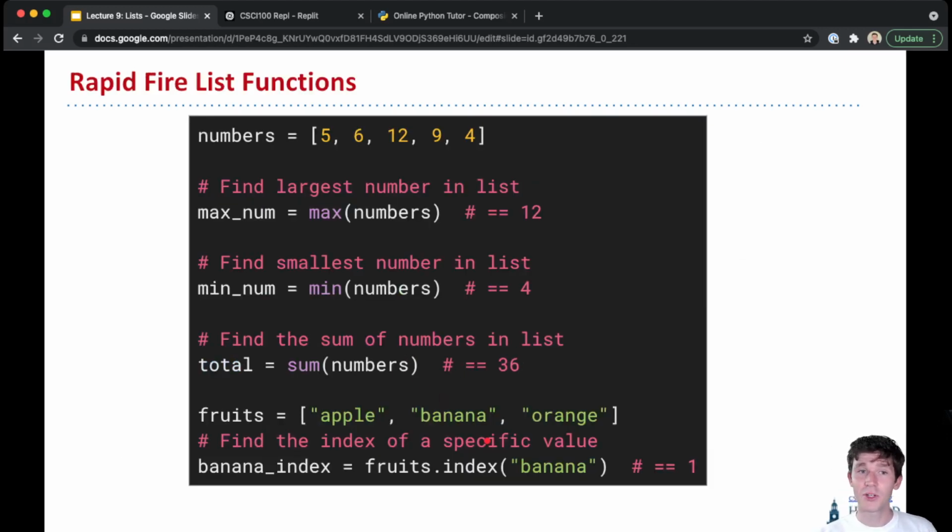Okay, I know this is a lot of information, but for the last slide of these list functions, I'll just go rapid fire and show you some handy functions that you can use with lists. There's a max function, which given a list will give you the maximum number in that list. So here we have 5, 6, 12, 9, 4. If we call the max function and give it a list of numbers, it will give us back the largest number, so 12. Same exact thing for min. So min of numbers gives us the smallest number, which here is 4. And you can even do something very handy like sum, which gives us the sum of the numbers in this list. So 5 plus 6 plus 12 plus 9 plus 4 is 36.